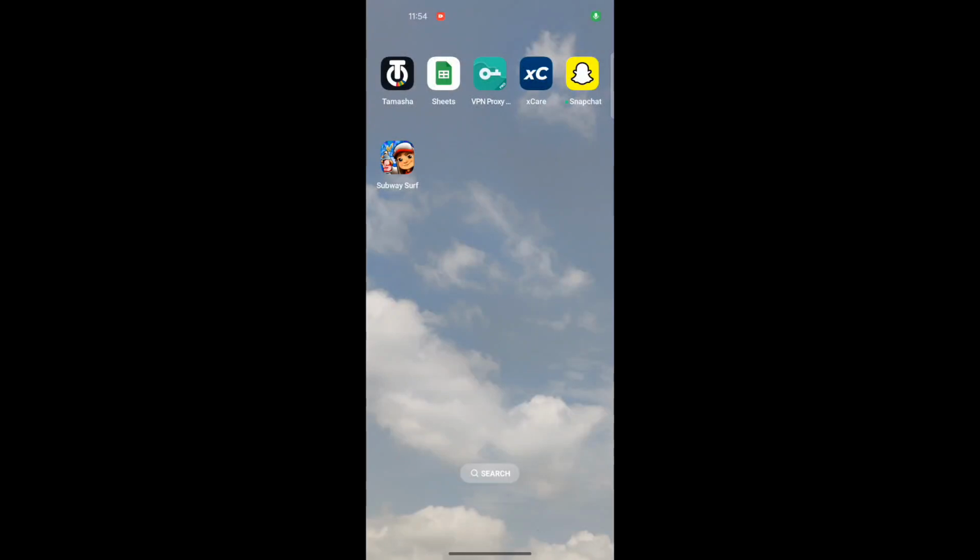How to play Subway Surfers game on mobile. So in this video, I will tell you how you can do that. It is very easy. For that, we will simply download Subway Surfers from the Play Store or App Store.